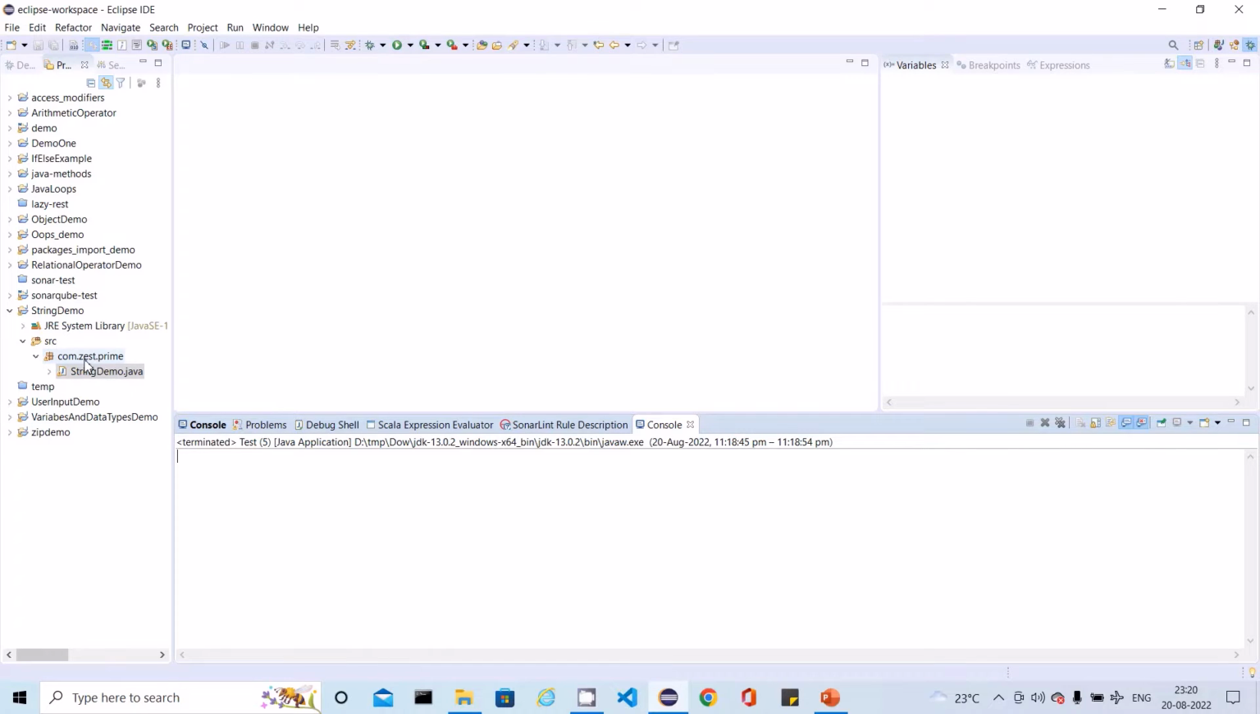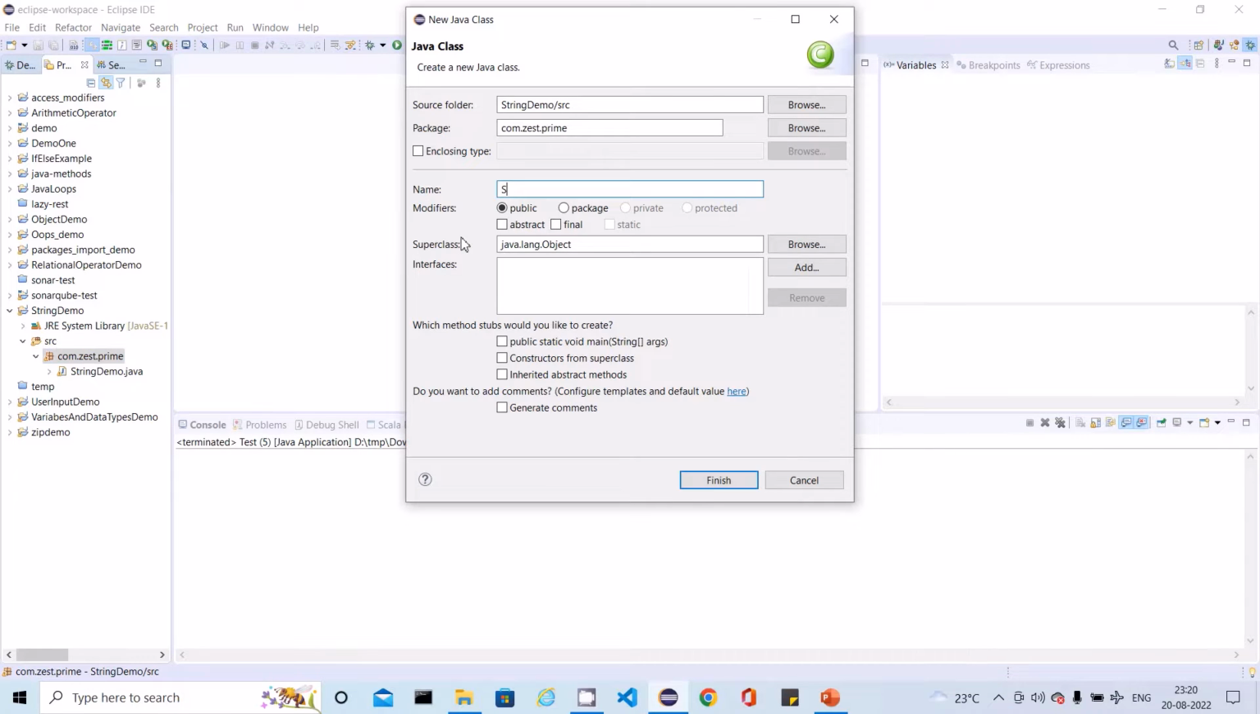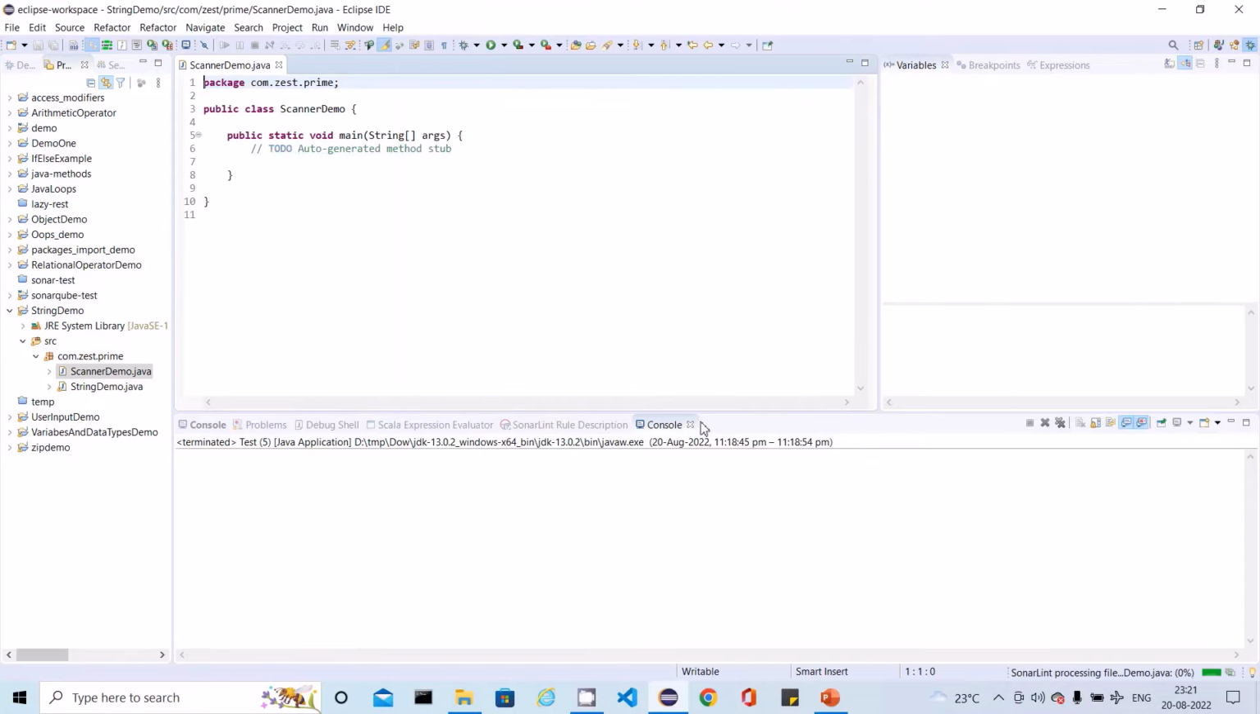Okay, let me create a simple class called ScannerDemo, and I'm going to select public static void main so that it will generate the default method. Let me clear out the comment.